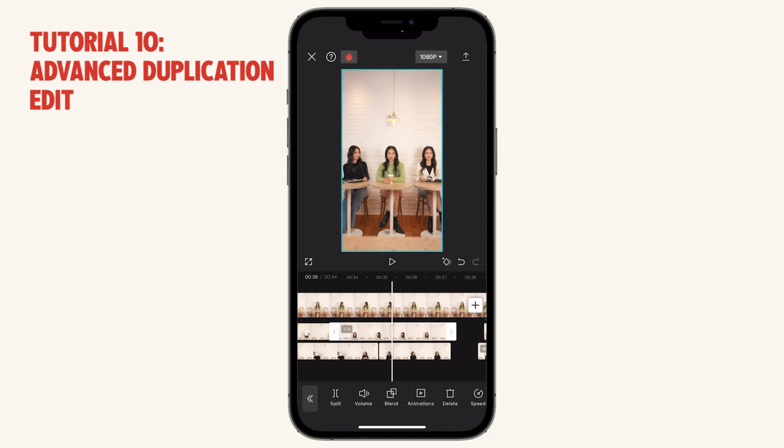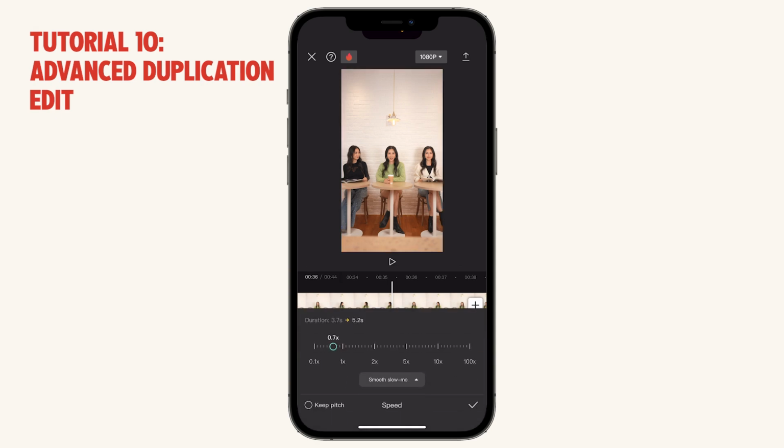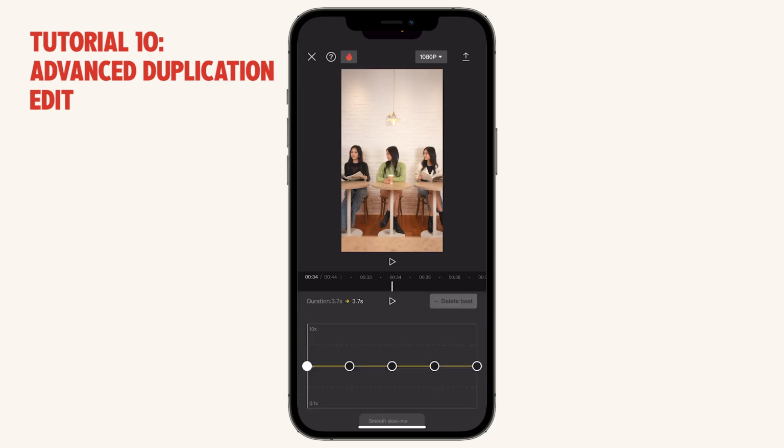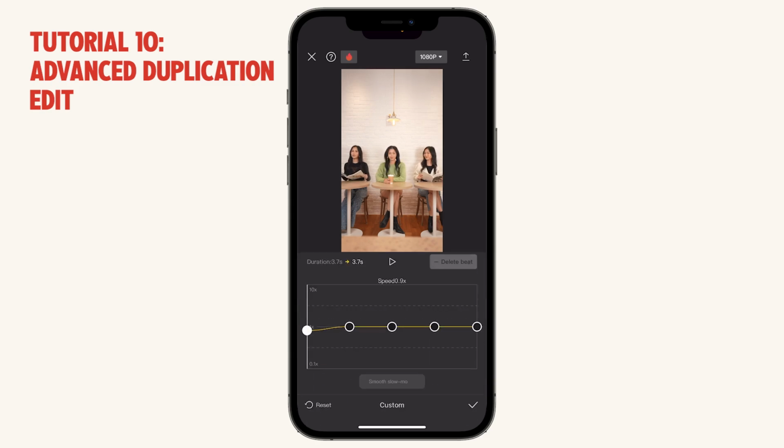So let's go into speed. Don't choose normal because in normal you can only uniformly reduce the speed of the entire clip by 0.1. So you want to do curve and choose custom instead, because it gives you a lot of customization and you can really only reduce it by a little bit and then test it out and see what the right speed is.